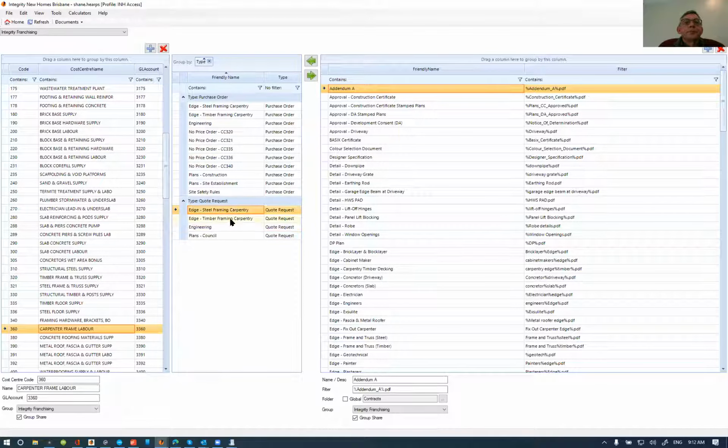In the instance that you wanted to send a quote request to a carpenter, it's set up to send the council plans, the engineering, and a copy of the carpentry edge for both steel and timber, so that if you're asking them for a steel quote, they've got the document to reference, and vice versa. And then when sending the purchase orders, which is obviously at a much later stage, we have these items here being both the carpentry edges for labor, copy of the engineering, and no price orders for each of these cost centers.